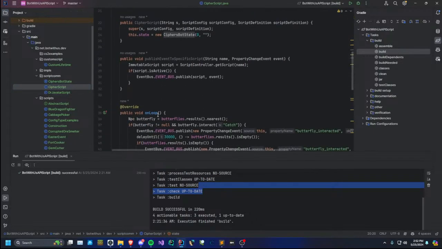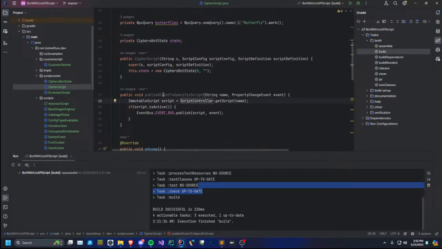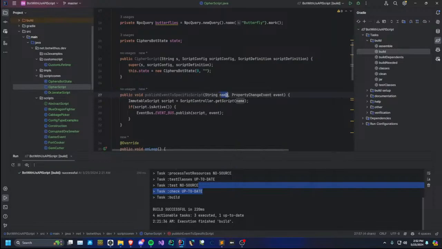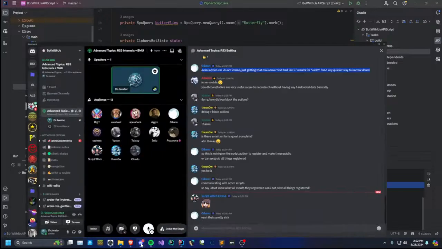There was one more thing I wanted to mention about events. You can actually publish to a specific script if you know the script's name, and you don't want to just send your event to every script that's currently loaded. You can specifically get the script that you want based off the script's name. You check whether it's active, and then you can publish to that script specifically, so that no other script gets that event, only that script. So there's that too.